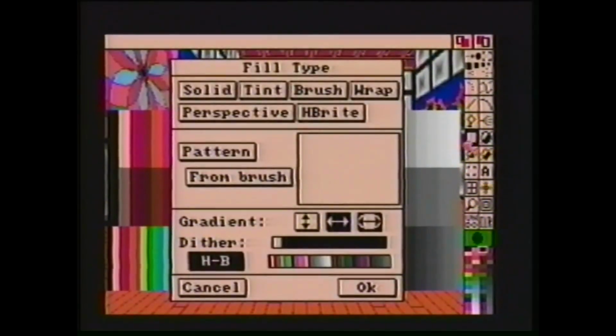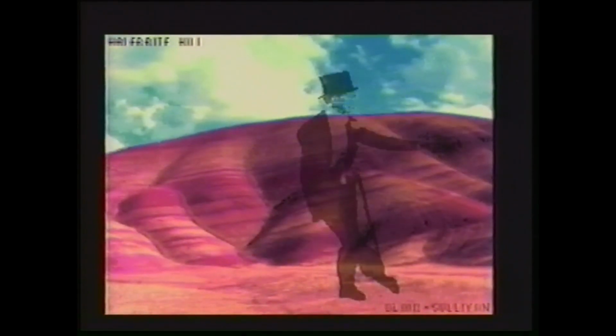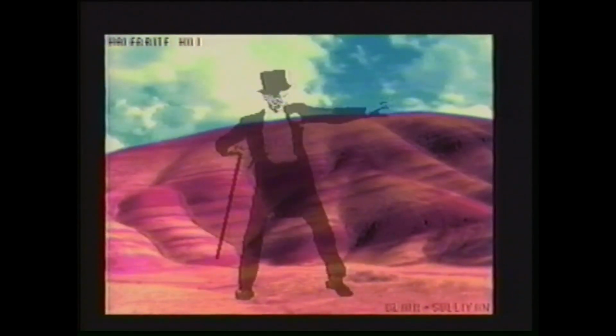There is another half-bright gadget in the Fill Type Requester. It is called H-Bright, and when selected, any fills that are done appear to be shaded or highlighted areas. Half-Bright allows you to paint with 64 colors and is a great way to add shadows to your works.